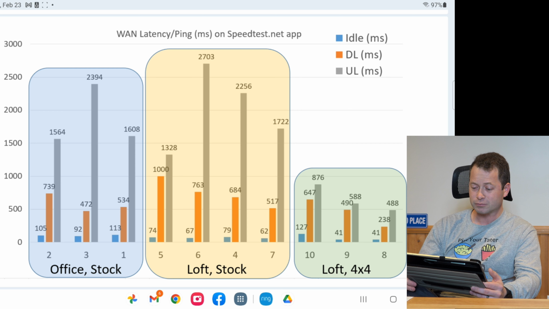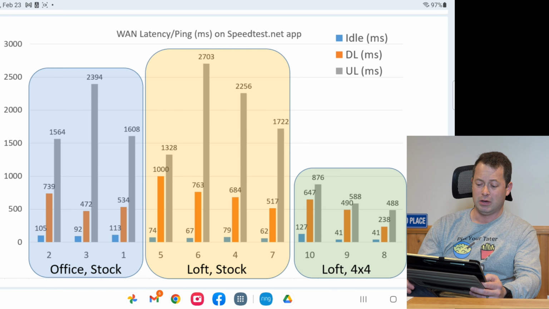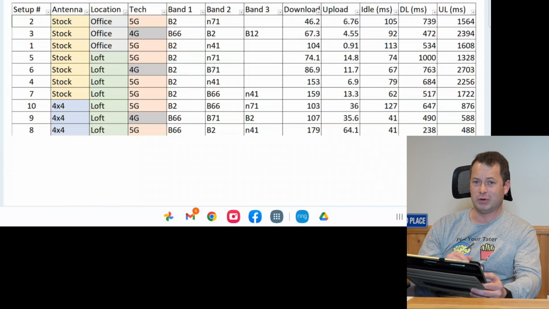So this really highlights that you get a benefit from the antennas, not just with speeds, but also with ping. All right, so I'm just going to flash this up on the screen so you can see it. You can pause the video and digest that data yourself as well if you really want to.